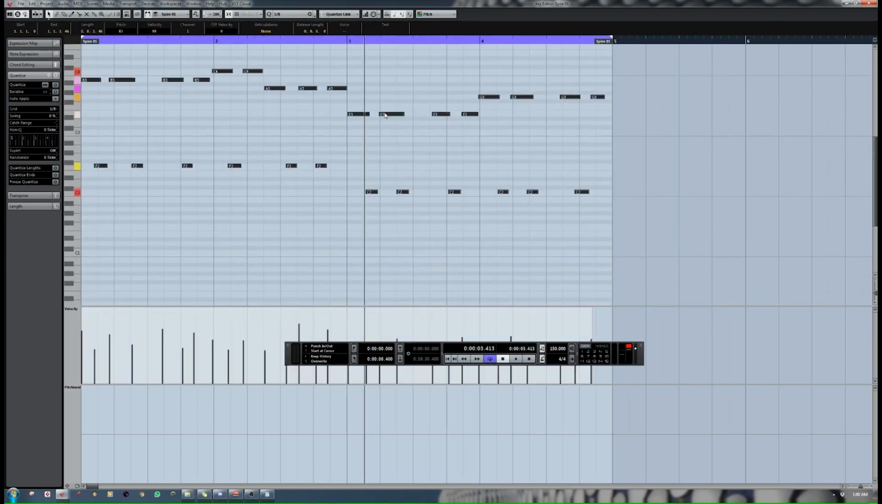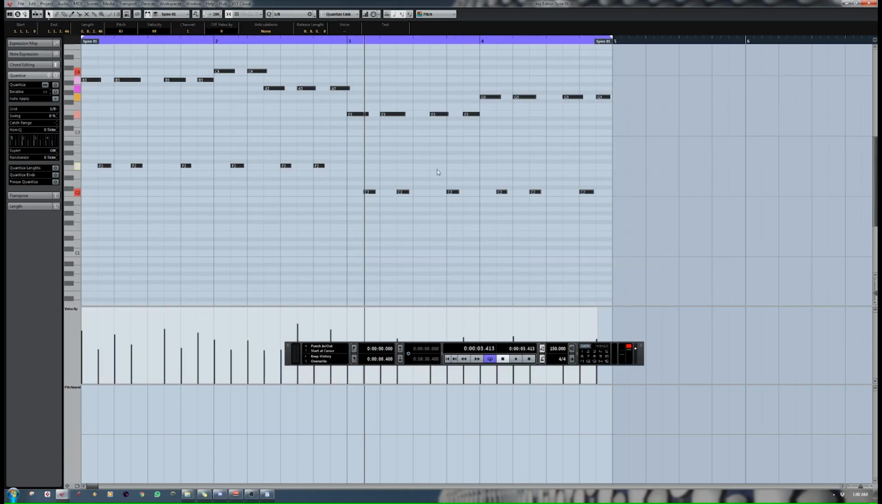So we're going to highlight that. We're going to make sure it's on 1/8, and we're going to hit Q, and it's going to quantize that for me. Now I can click fix the lengths. Then it's going to fix the lengths.